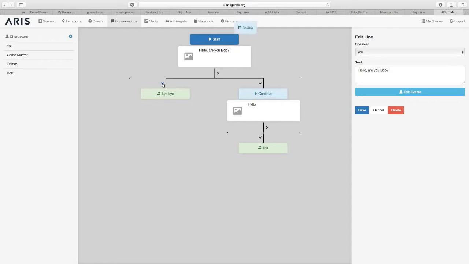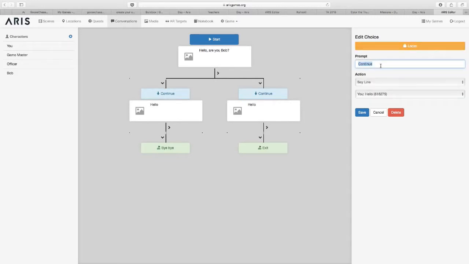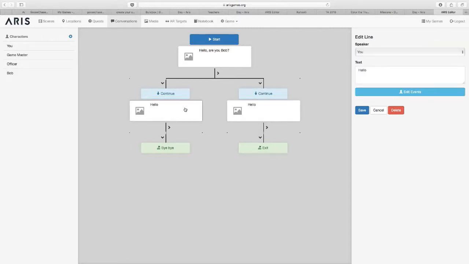Continue. I'm going to change this to yes, I am. No, I'm not. And then I could change the speaker. Let me hit save here. Change the speaker to Bob. Okay, Bob's not loaded, so let's go to Game Master.